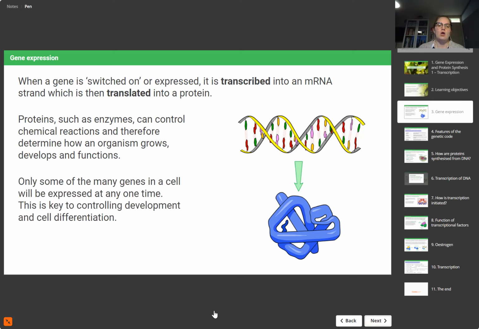Purpose of it. So again, like I said earlier, only some of the many genes in the cell will be expressed at one time. And this is really important in controlling development and cell differentiation. And actually, it's not always the same genes that are expressed over time. So if we think of embryos, they're going to be expressing completely different genes to what adult cells are going to be expressing.